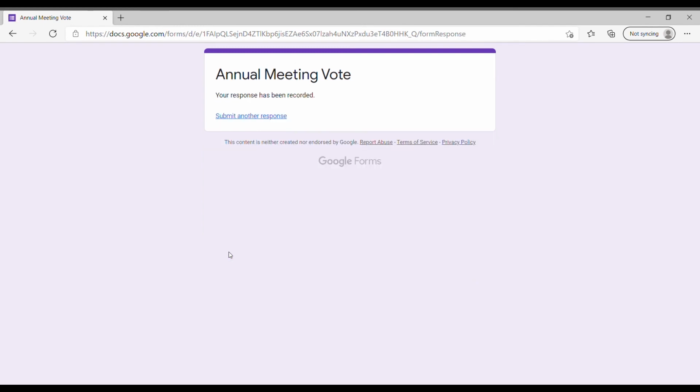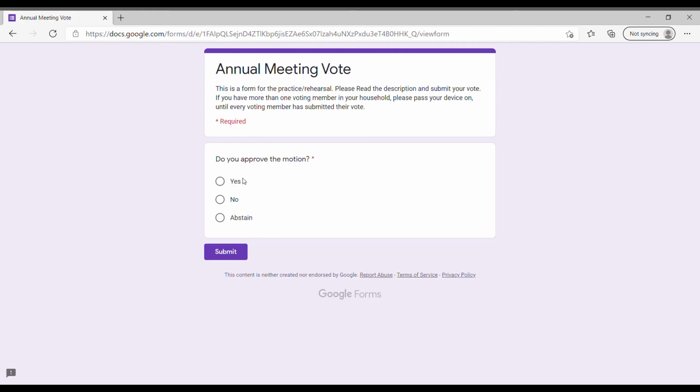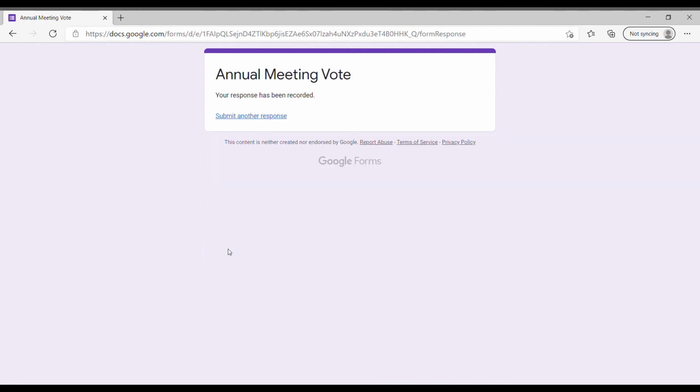And it will bring you to this page, which will tell you that your response has been recorded. If you have additional voting members in your household, which is a confirmed member of the church, you will pass the device on to that person, and they will click submit another response. It will bring them back to this page where they can submit their vote. Click submit, and it will once again tell you your response has been recorded, and you will pass the device around until every voting member of your household has voted. And then when you're done with that vote, you can close out so that you'll be prepared for the next vote with a new link.